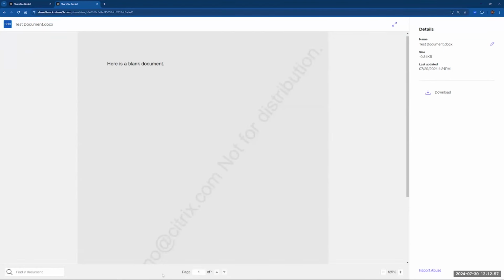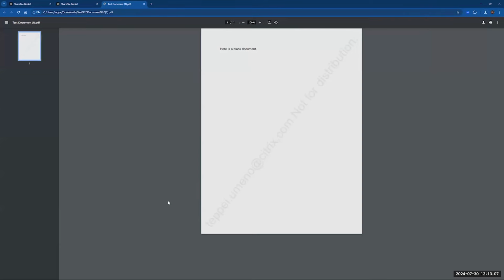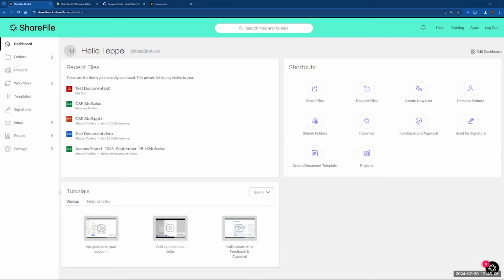And there you go. It has the document, my email address, the not for distribution. And when you download it, it comes up as a PDF, and it has the watermarking as well. So the watermark feature will work with Office documents and PDFs.